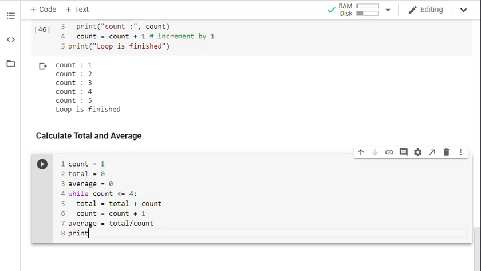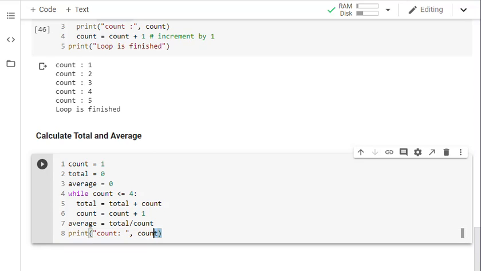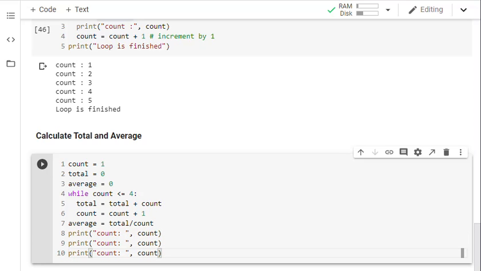And then I want to print count so we can see what we've done. And let's just print also the total. And I put the variable total in here. And we'll do average. And I'll put the variable for average in here so we can see all of our values at the end. And that's it. And let's run this and see what's happening.